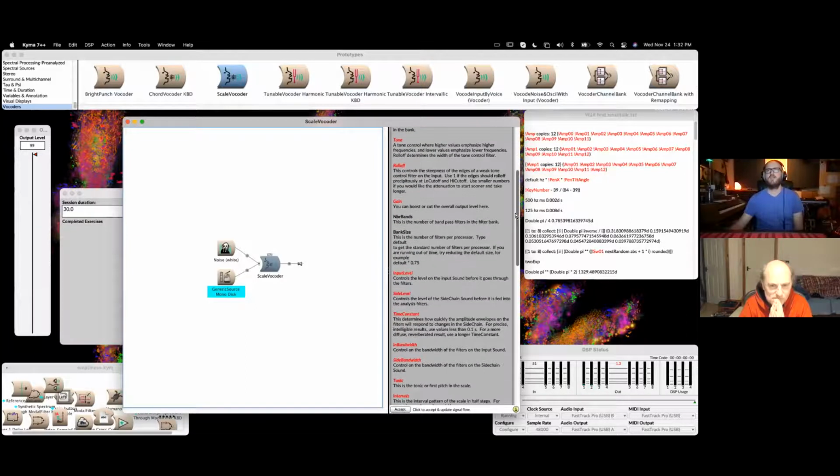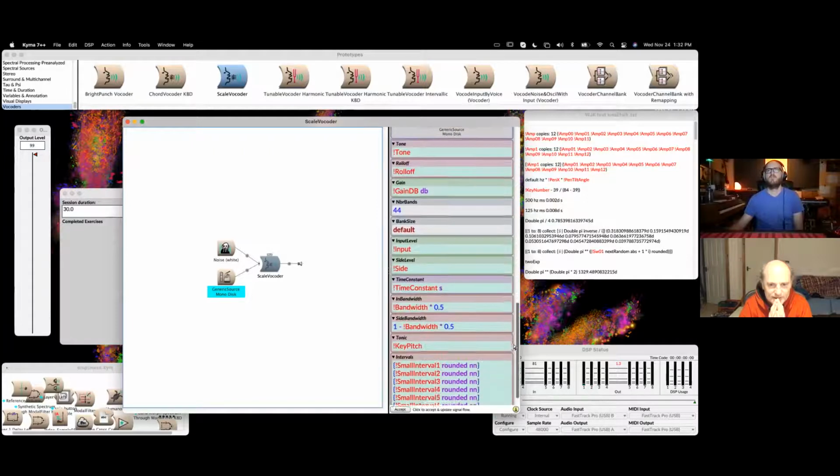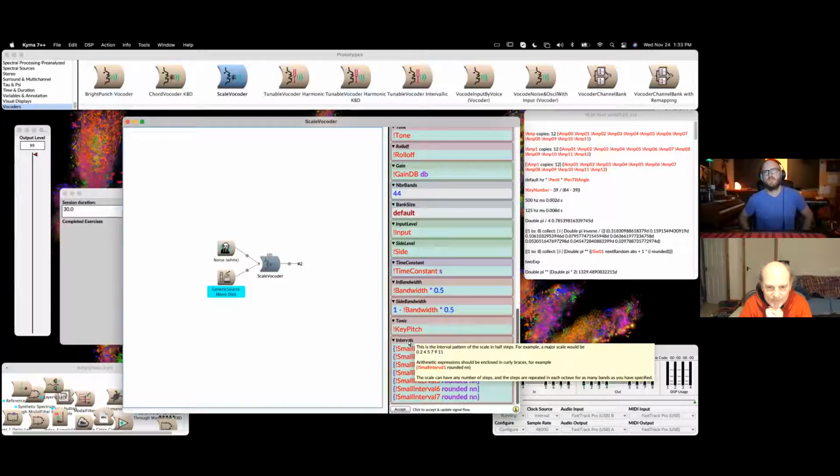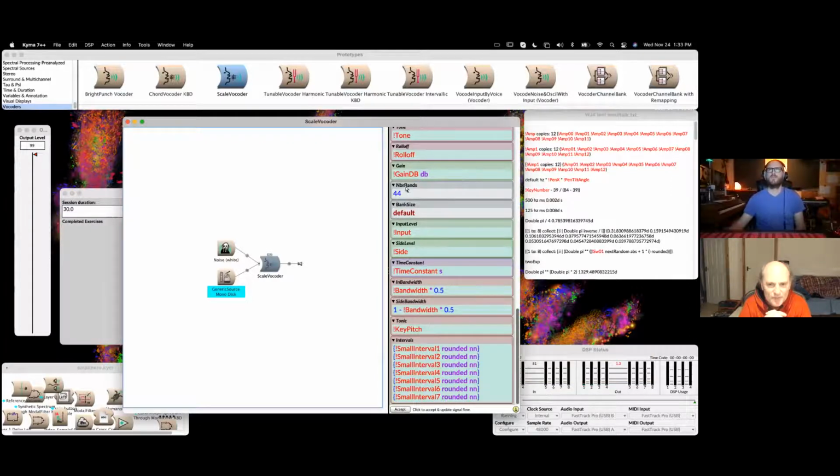This is interesting. So where's the scale? Those are the intervals. So this is the interval pattern of the scale in half steps. For example, a major scale would be whole step, half step, whole step, whole step, whole step, half step. And then presumably it repeats that every octave. How many bands does it have? I guess somewhere it should say the number. 44 bands. This is the number of bandpass filters in the filter bank.